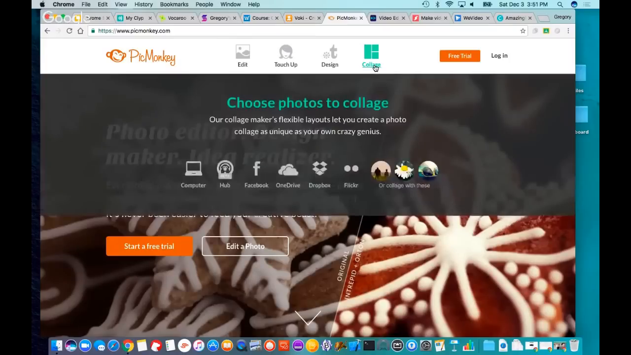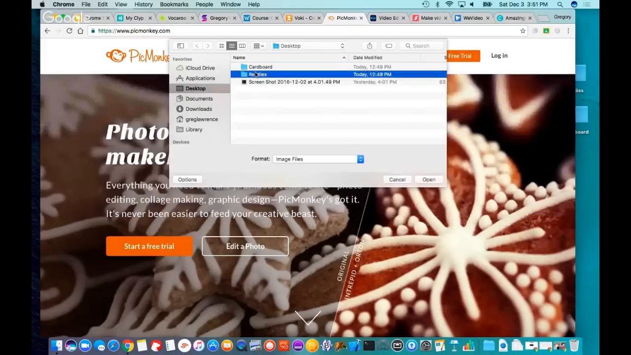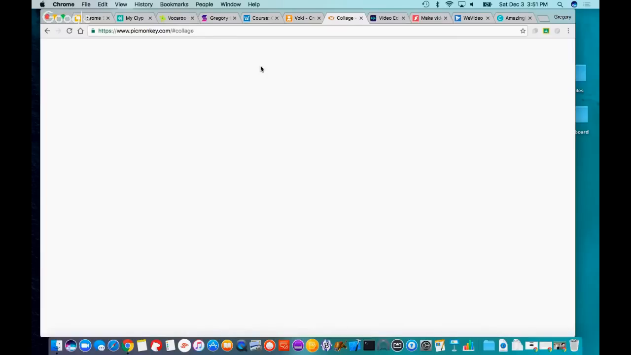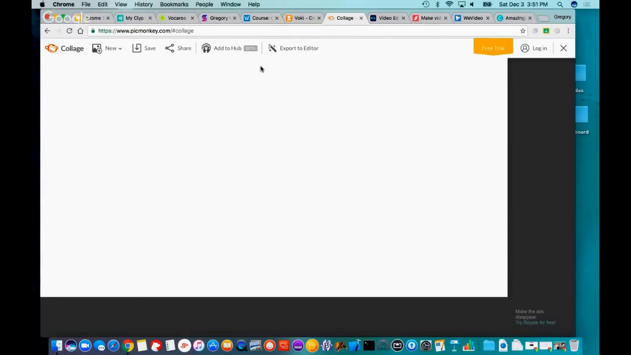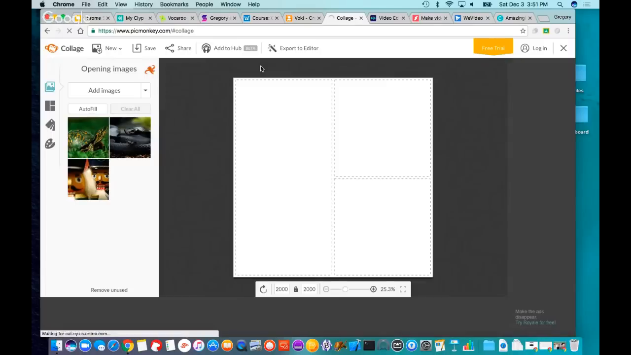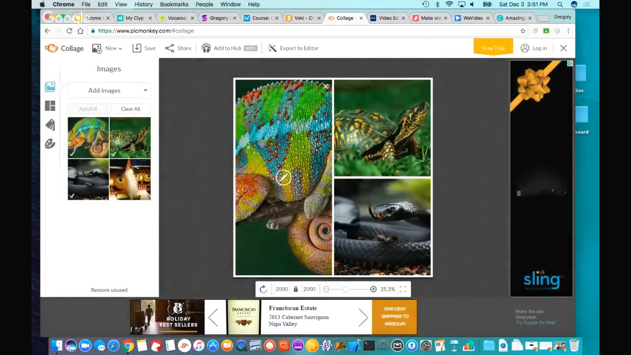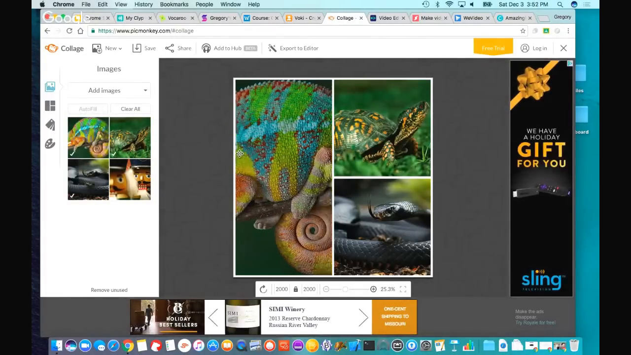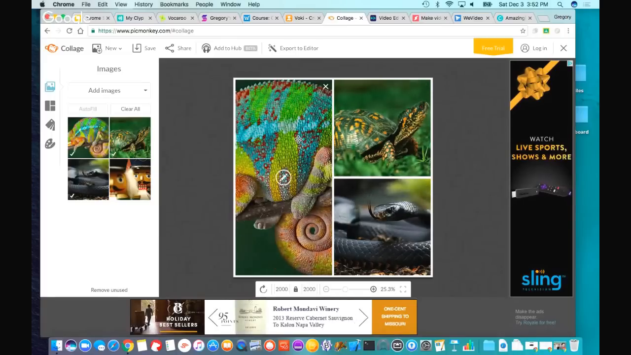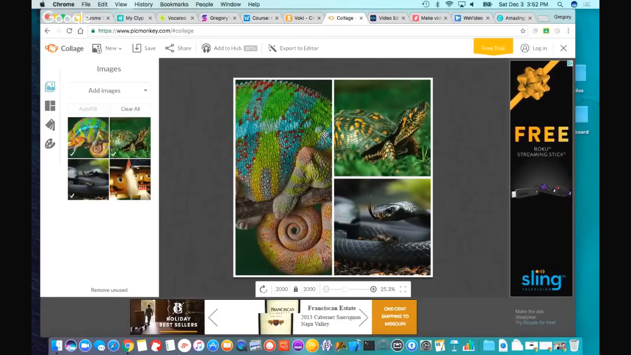So another tool is called PicMonkey. PicMonkey allows you to edit photos. What I love about PicMonkey is I can actually go into my computer. So let's say I was doing some research on reptiles. I can come in and select multiple photos. So here it is. I've grabbed a couple of photos right here. I have a chameleon, a turtle, and a black mamba snake, so all reptiles down here.